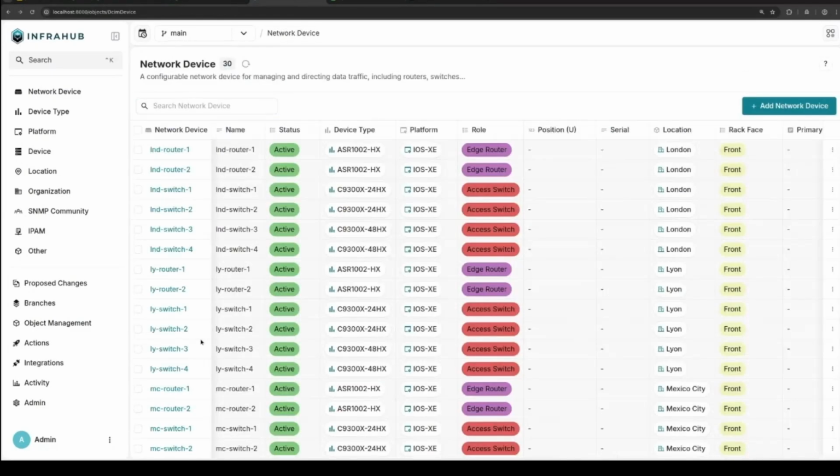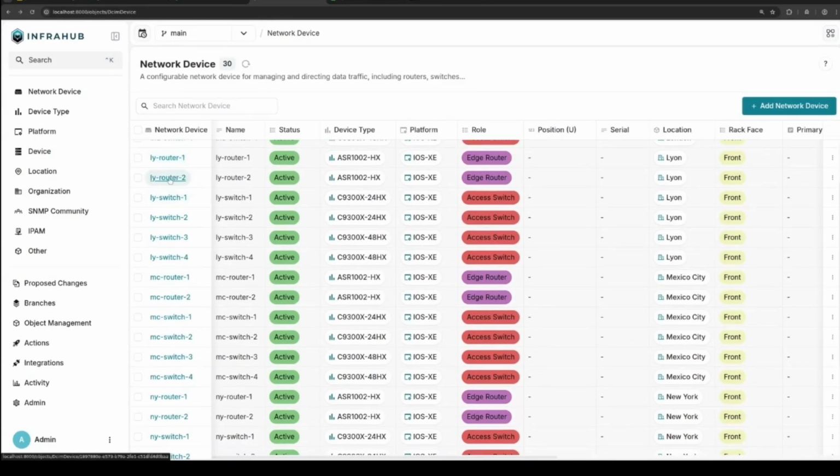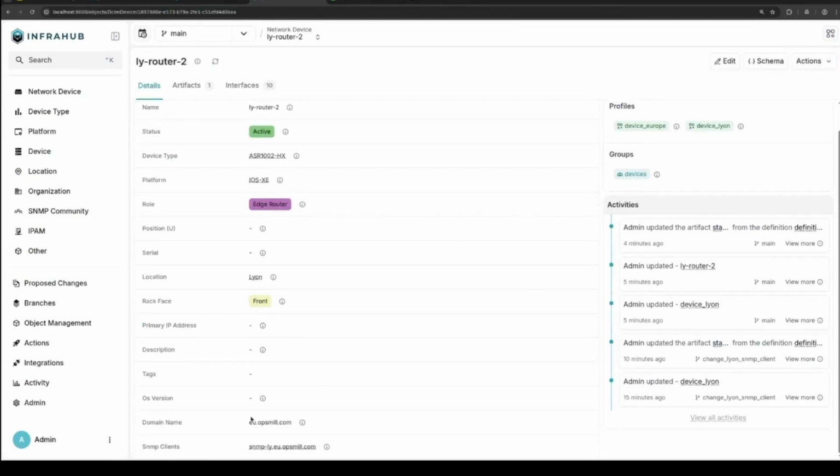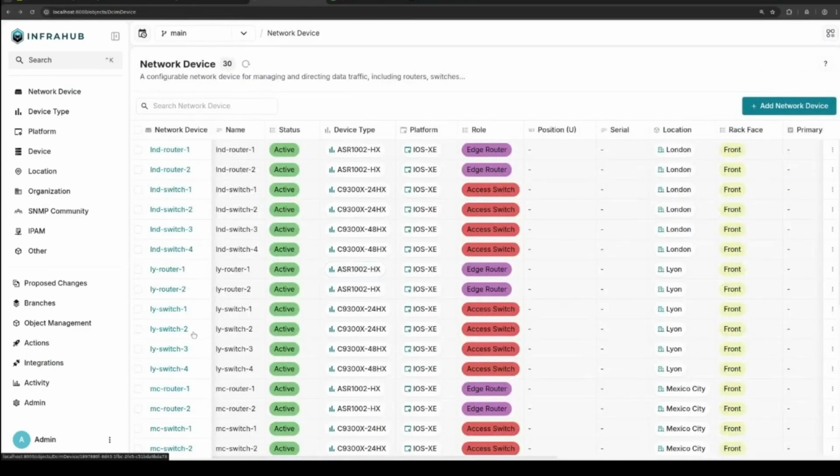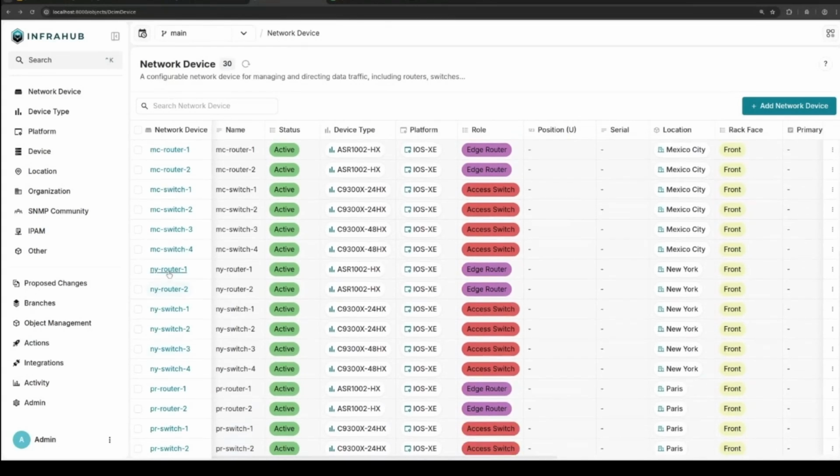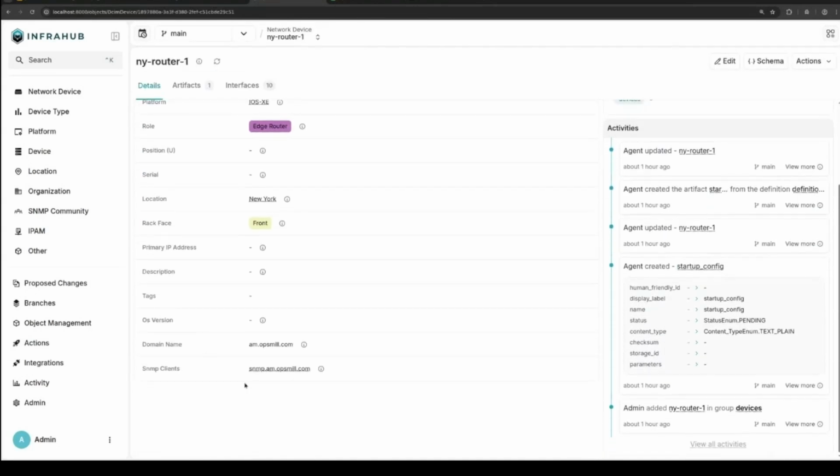Now, of course, because we are overriding the value for the SNMP clients in Lyon, on those devices, that change will not be reflected. Also, if you look at a device in New York, we can see that it is still using the value that comes from that particular profile. And with that, we have concluded.